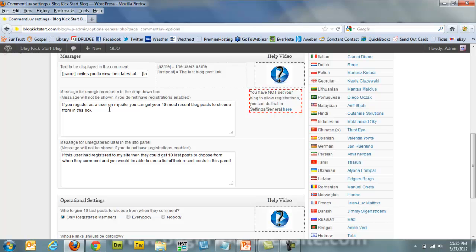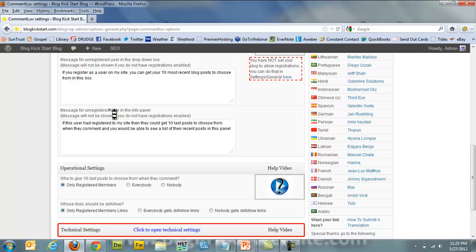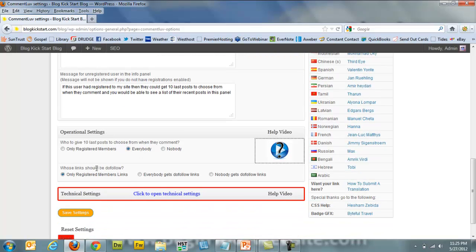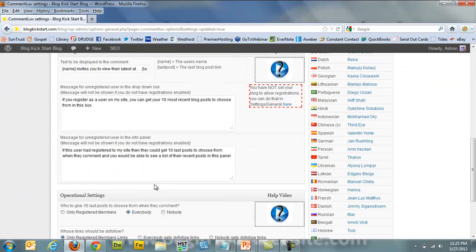Now, the next step is to determine if you want to have this for everyone or for just registered members. And you can add this information here. I prefer to have everyone. Okay. And only registered members will get do follow links. So we're going to click on save. This turned yellow as soon as we changed something, so we want to click on that.